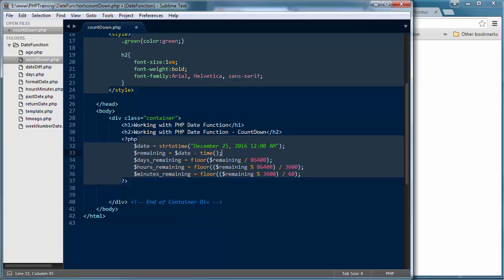In other words, I'm going to round it down to the nearest integer, and I'm going to take the remaining and divide it by 86,400. And we know based on what we've been doing earlier, 86,400 is the number of seconds in a day. Then I'm going to take hours remaining, and I'm going to say, okay, put that to the floor and take remaining, and I want the modulus of 86,400 divided by 3,600.